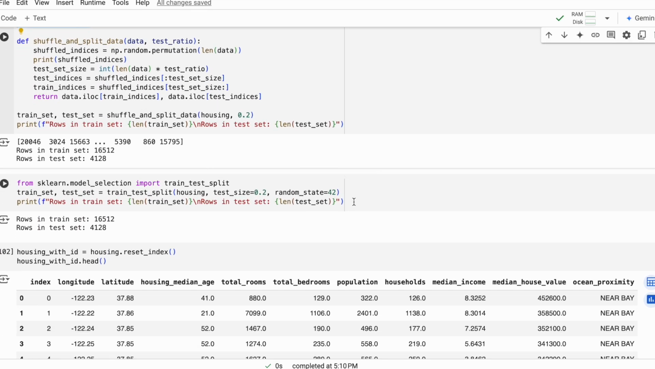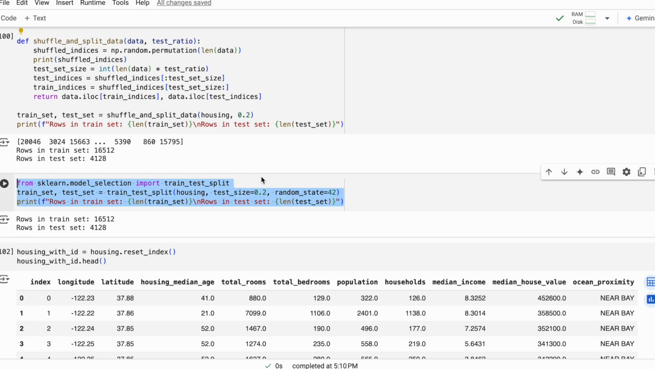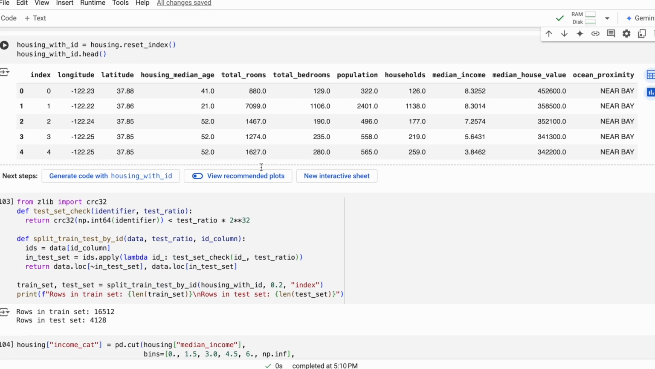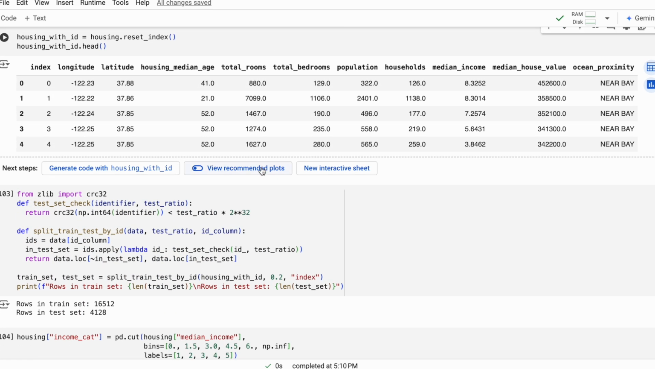We can use the Sklearn library to achieve the same goal. This will produce the same result as mentioned above. Now let's discuss the fourth approach. The previous method doesn't work well for a dataset that is constantly updated with new instances. When a new instance is added to the data frame, the permutation will generate a completely different random set.